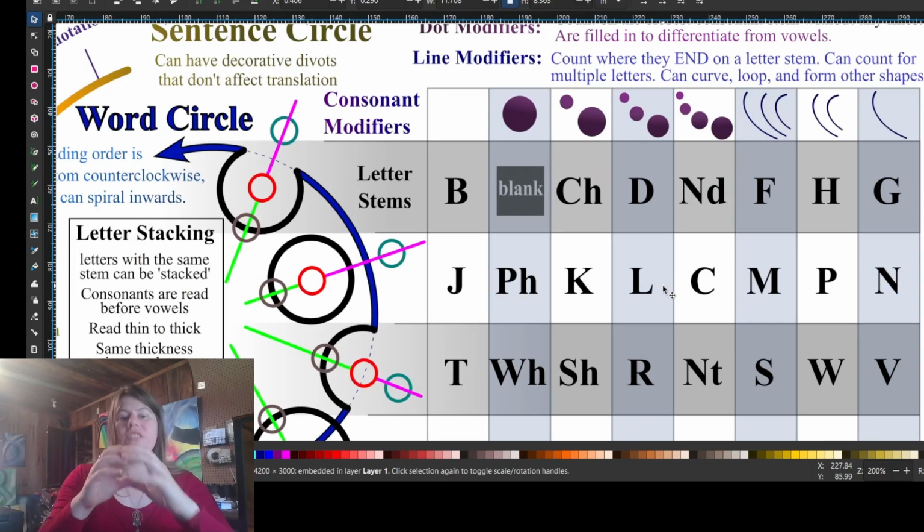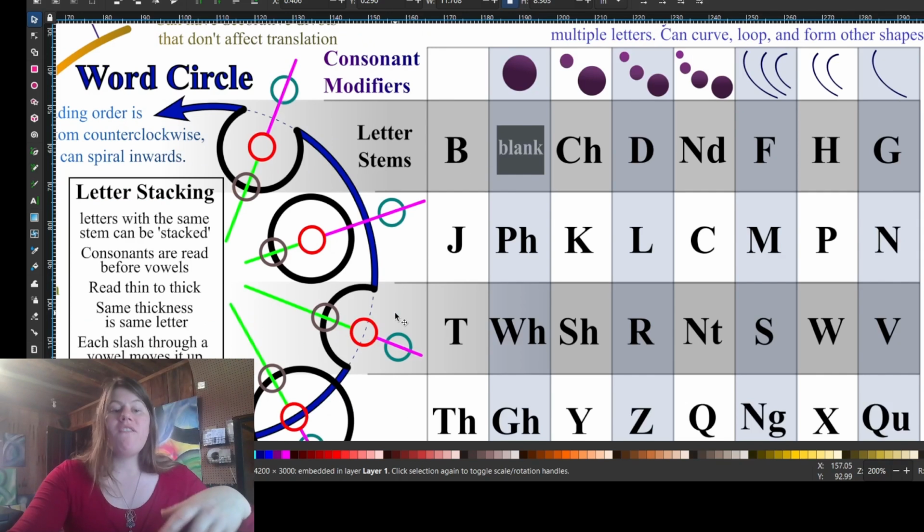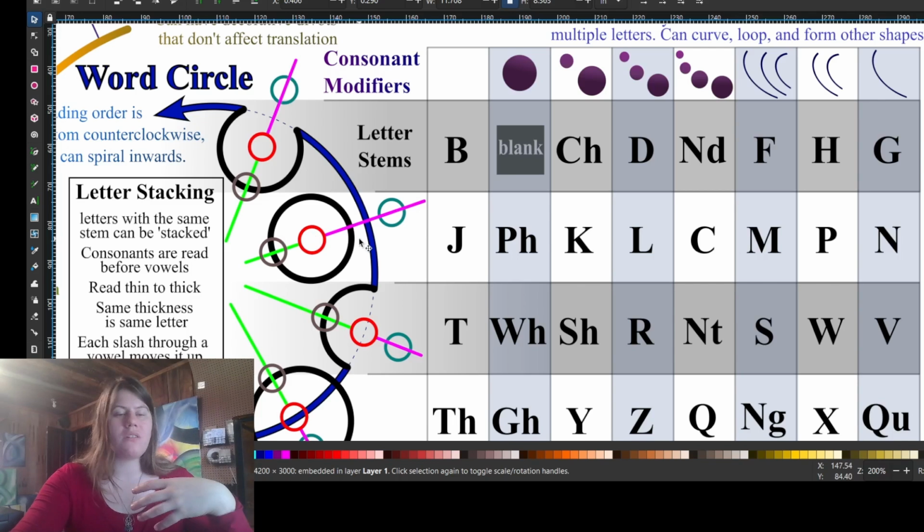It's just you have 2 of the same completed circle, like a double circle. That's an L. If you were to write an L and a J, then you need one line with the 3 dots by it to be thinner, and then the J to be thicker, because you read thin to thick. Vowels are read after consonants, so this would be a B before the O, E, or A. This would be a J read before the vowel, so on and so forth.